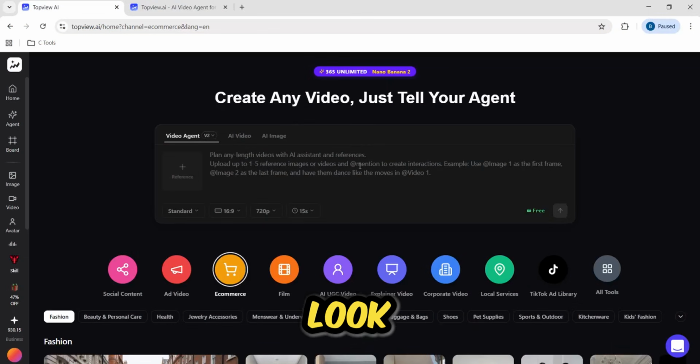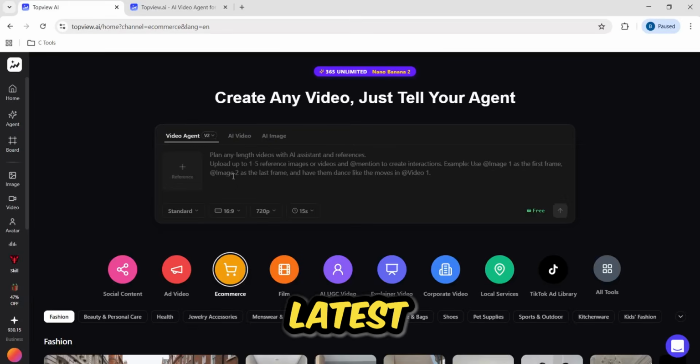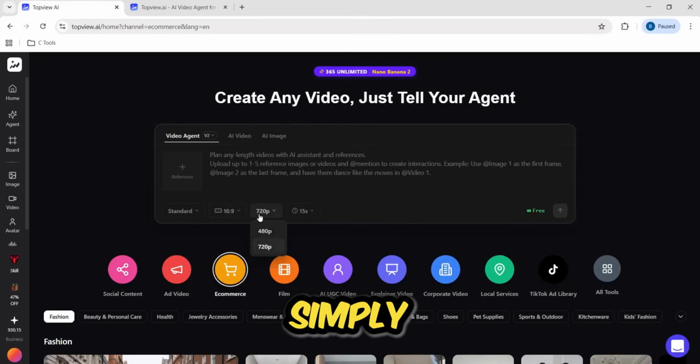Alright, let's take a look at the TopView interface. Right here, you will find their video agent, which I will be demonstrating in this video. We are currently looking at V2, the latest version of their agent. Within this, the standard video generation tool is powered by Seedance 2.0, a model that has had a massive industry buzz lately, because its results are simply brilliant.